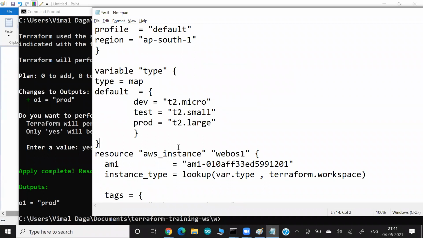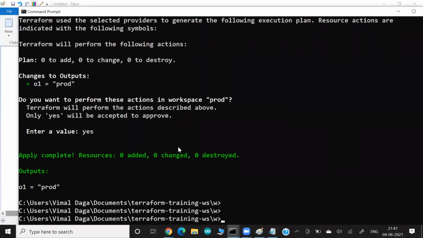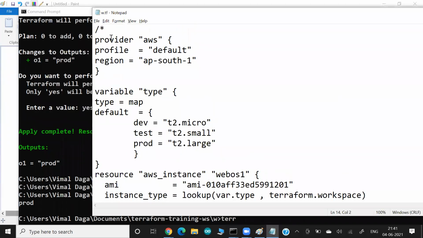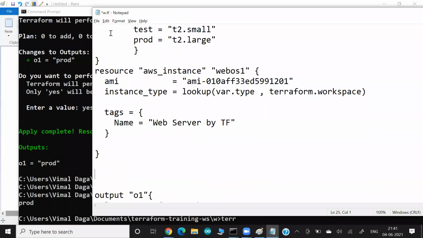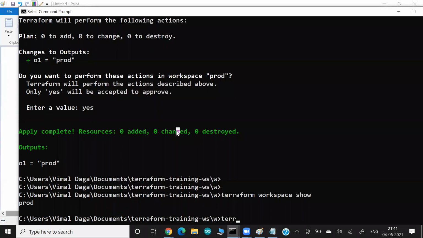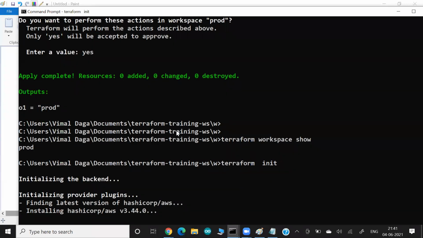So technically, guys, this is a better way to control your environment. Right now, because I am in my current workspace called prod, if I run my Terraform apply command, let me uncomment this line. Dynamically, it comes to know that because you are in the production world, it will launch the instance with t2.large. So let me run my Terraform init command to load the driver.